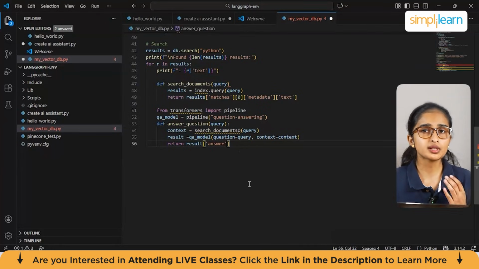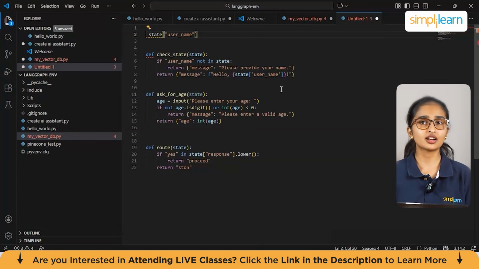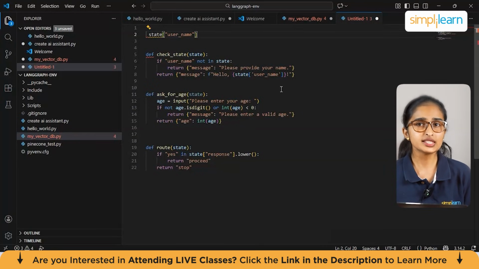We shall now move on to some common errors that we encounter and how we can solve them. So for the first one, we have missing or incorrect states. One of the most common errors that you will face in LangGraph is a missing state error. This happens when your graph tries to access information in the state that hasn't been initialized yet or doesn't exist. In other words, you're trying to use data that hasn't been provided.